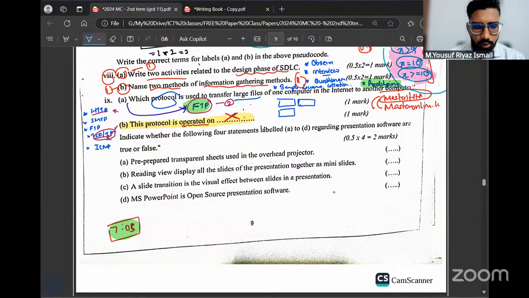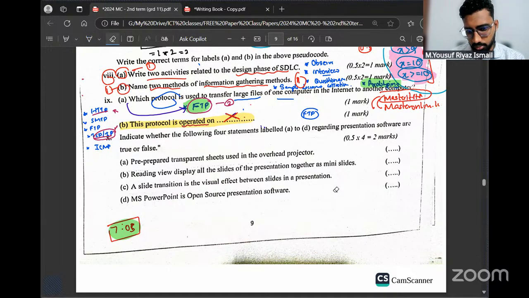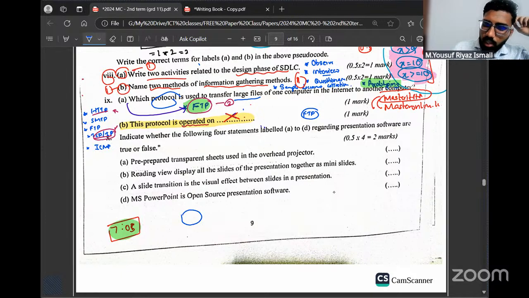Indicate whether the following 4 statements, labelled A to D, regarding what is FTP, are true. FTP stands for File Transfer Protocol. Do you know what a protocol is? No? Okay. So basically, when anything is going to happen on the internet, if things are not very organized, it will be a bit messy.